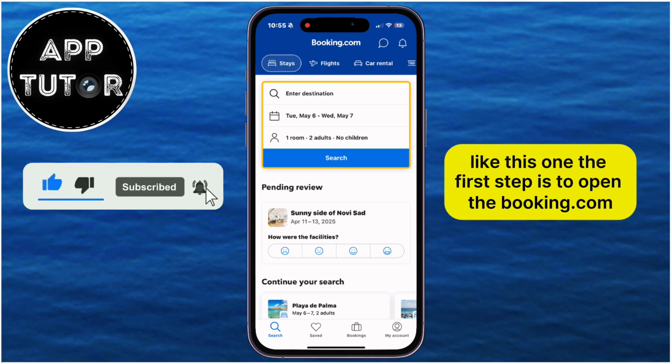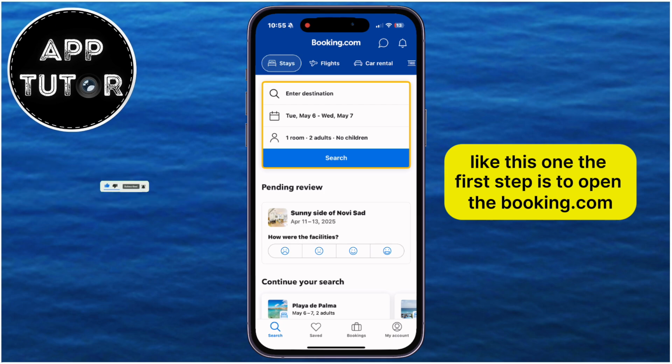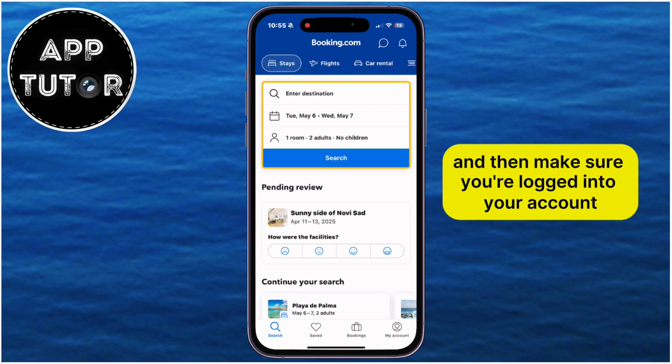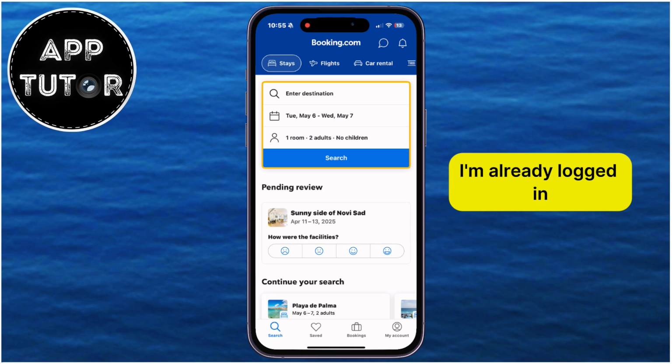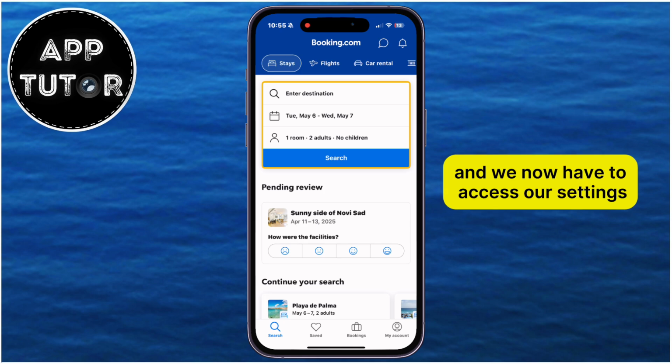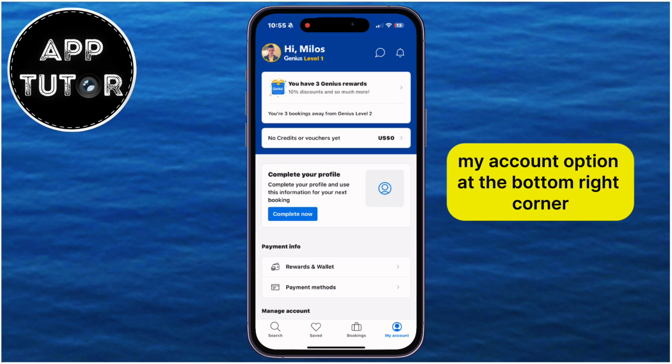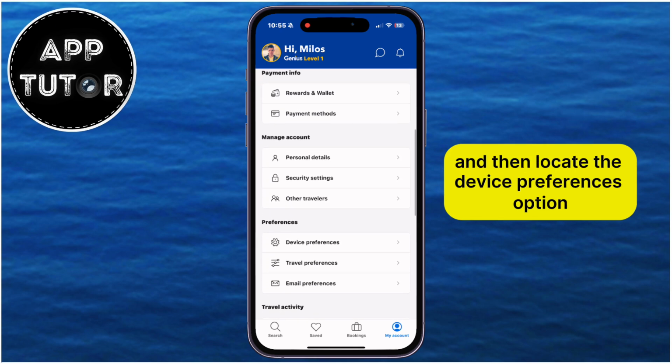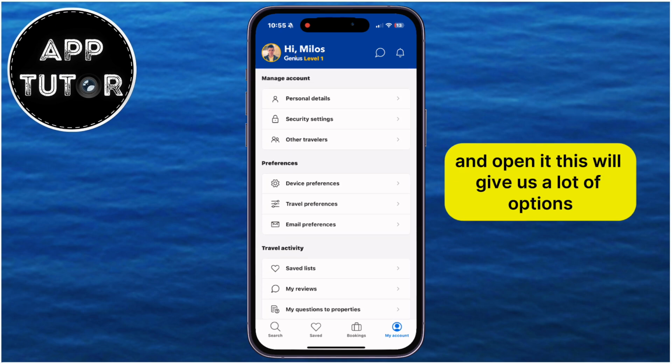The first step is to open the Booking.com app on your mobile phone, and then make sure you're logged into your account. I'm already logged in, and we now have to access our settings by tapping on this little My Account option at the bottom right corner, and then locate the Device Preferences option and open it.